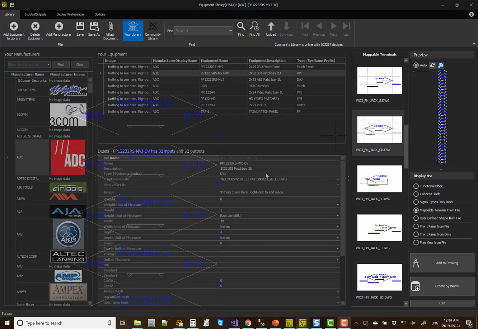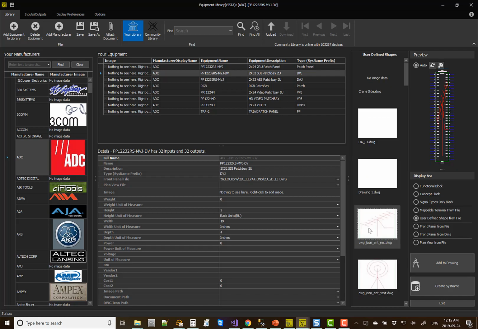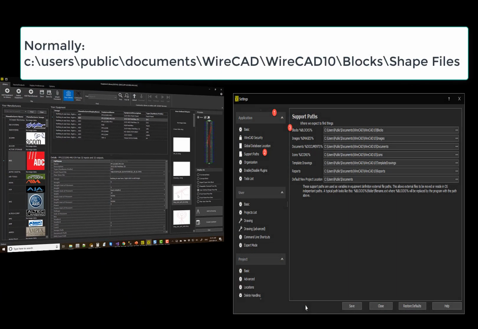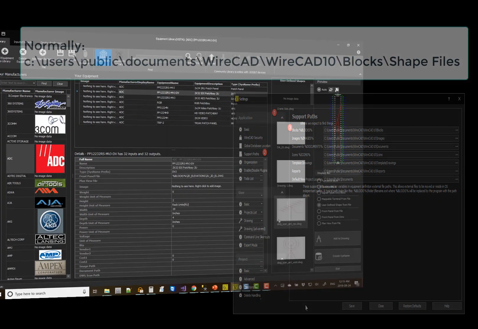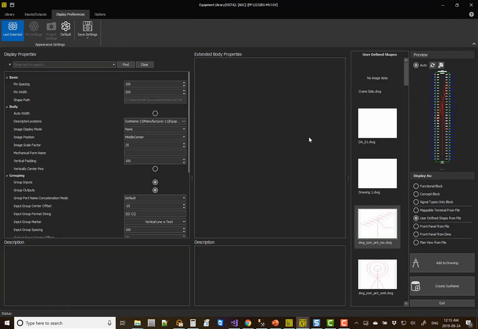Here I've presented the idea that there's a jack and a full normal connection between the top and the bottom jack set. Looking around a little bit further, I have the ability to create blocks from user-defined shape files. These are files that are placed in the shape files folder in the support path. They can be any CAD file, and WireCAD will use the display preference settings to map ports onto them. Now again, this is kind of a hybrid approach between the functional block and the mappable terminal approach, where we've got a file and we have a set of data and display preferences that are going to determine the final outcome or the final display of the block.